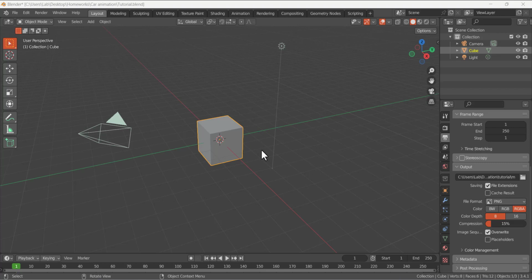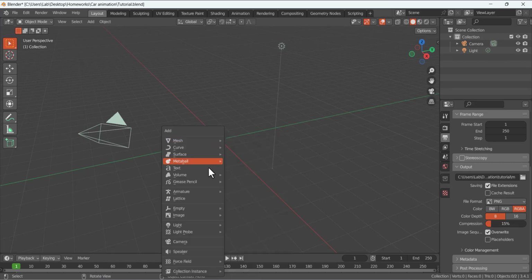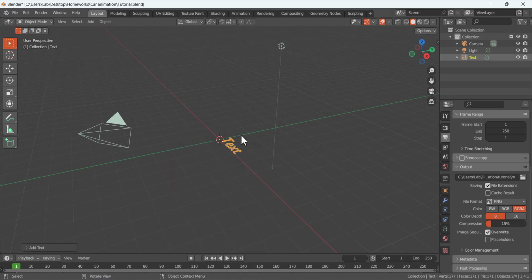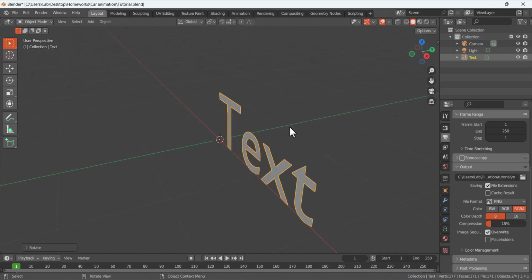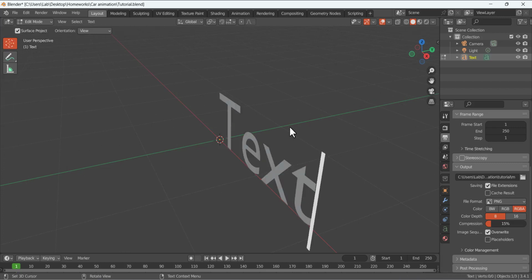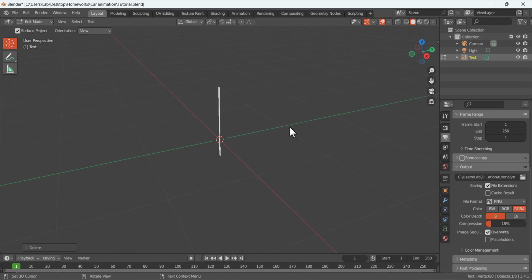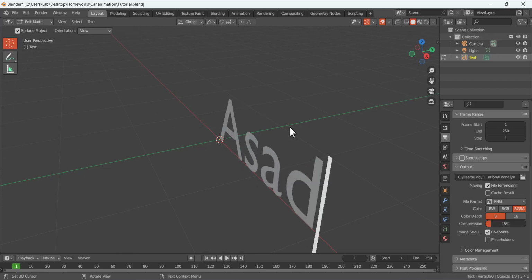Okay, so this is the default cube. I am going to press X to delete it. X to delete this cube, then Shift A and add the text. Now rotate the text by pressing R, X and 90 to rotate it around the X, and then go to the edit mode by pressing Tab, and now backspace and type any text. I am going to type my name and then go to the object mode.